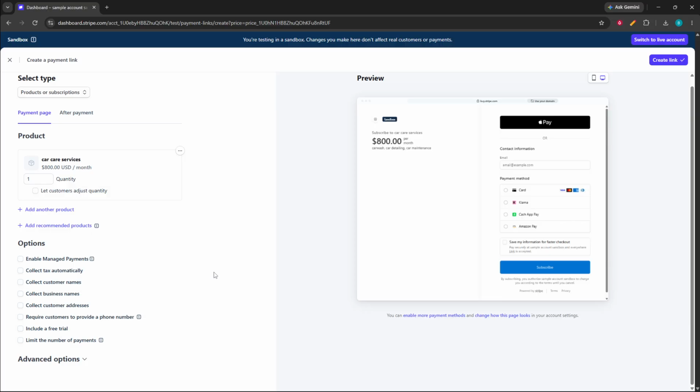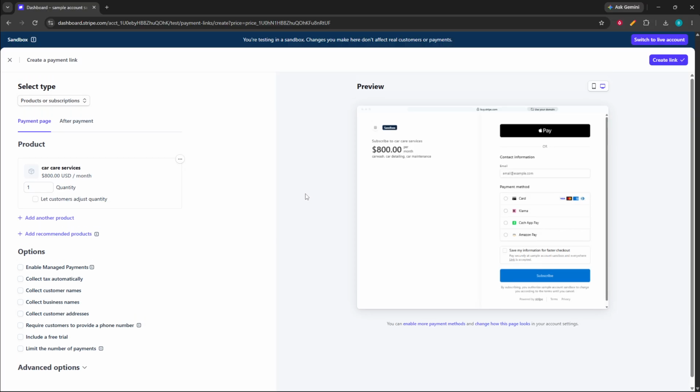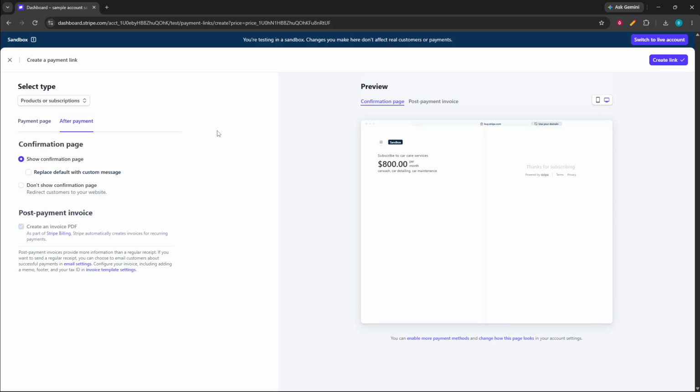service. If you want to customize what happens after the payment is completed, click the After Payment tab. In this section, you can adjust the post-payment experience for your customer. This is useful if you want to control where they go next or what they see after checkout.